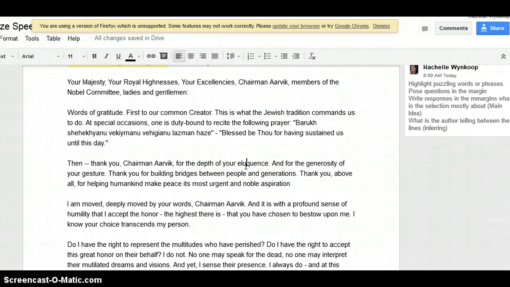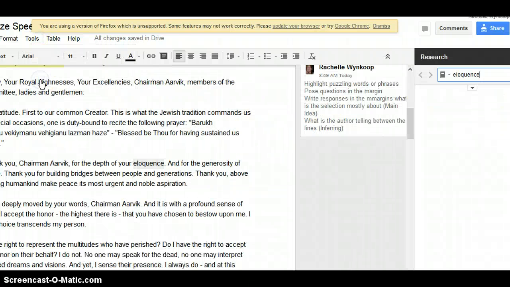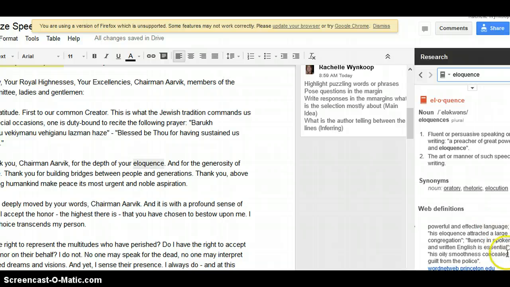So this is the first word I've come across that could be puzzling. So I'm going to go ahead and highlight the word eloquence because I'm not sure what that word means. This is a great strategy for when you are using e-text or online text because a dictionary is built in. After I've highlighted the word eloquence, all I need to do is go over to my toolbar and choose Define. You can see that what pops up on the right-hand side is the definition of eloquence. It's fluent or persuasive speaking or writing.